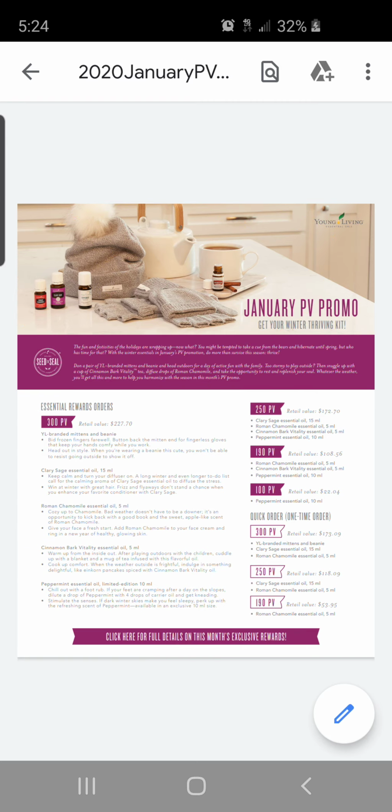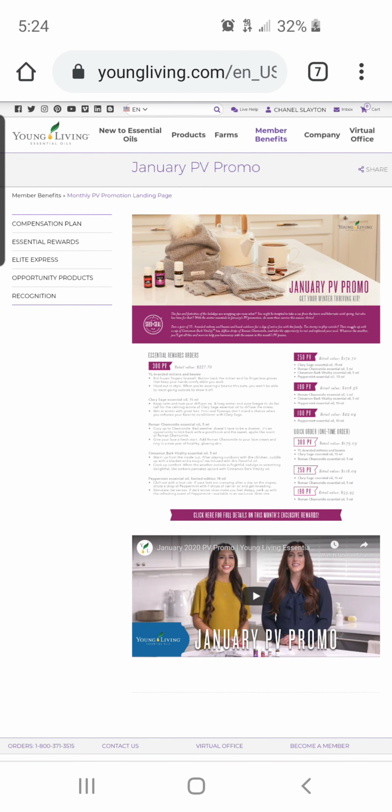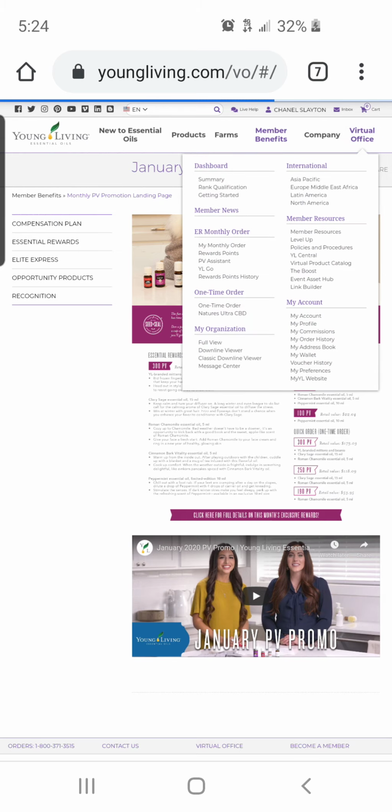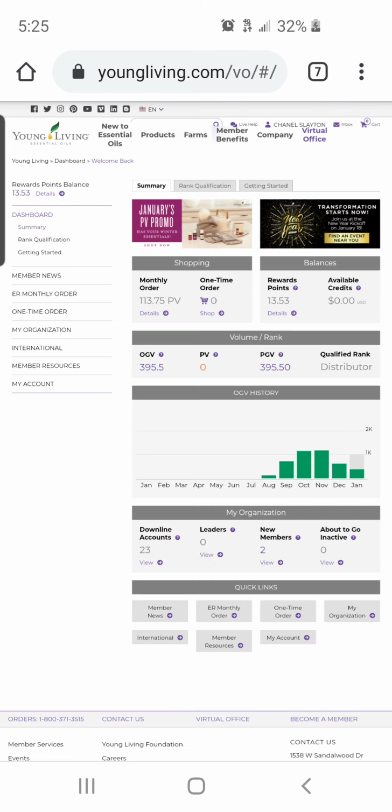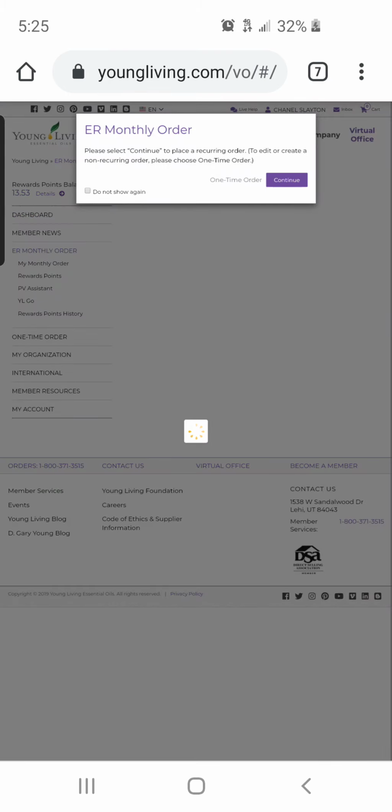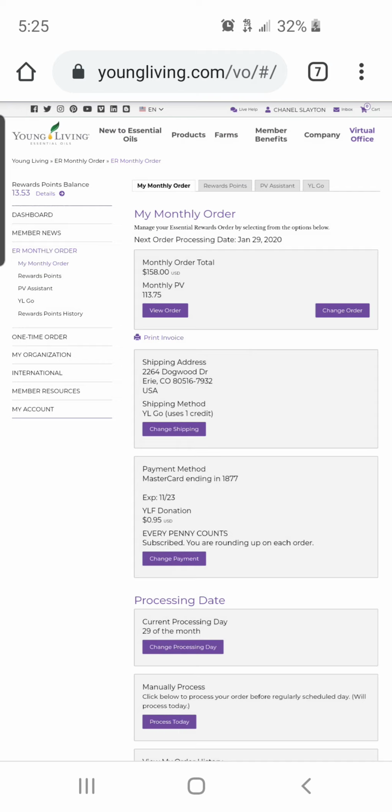So it changes monthly, which is cool. You can be eligible to get a lot of free product when you're on the Essential Rewards program. So on top of getting points back, you also can get free product. I'll go back to the dashboard and show you guys how to set this up too. And then we'll talk about one-time order for people who don't want to be on Essential Rewards.